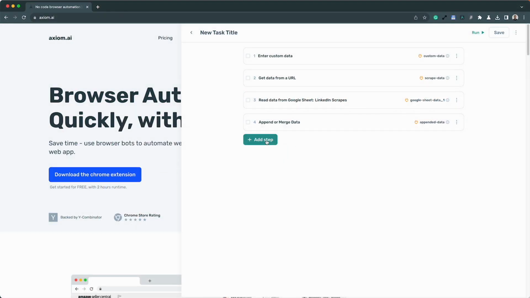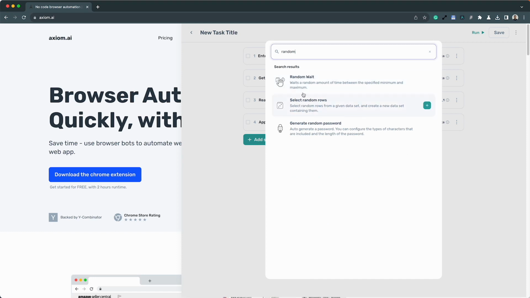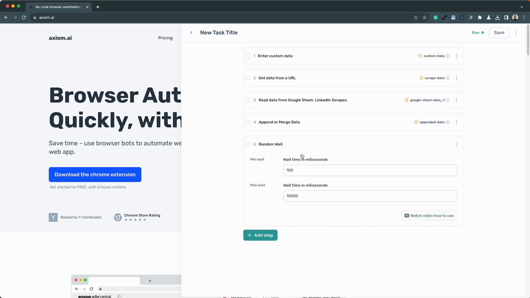The random wait step. Open up Step Finder, type in random. Click on random wait, adding the step. All you need to do is specify a minimum wait and a maximum wait in milliseconds.